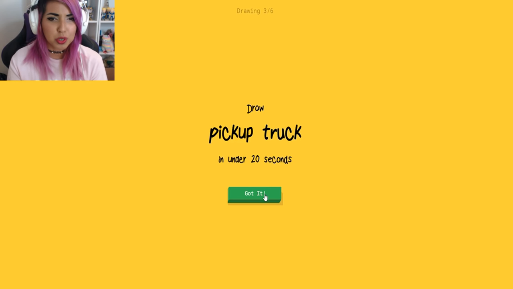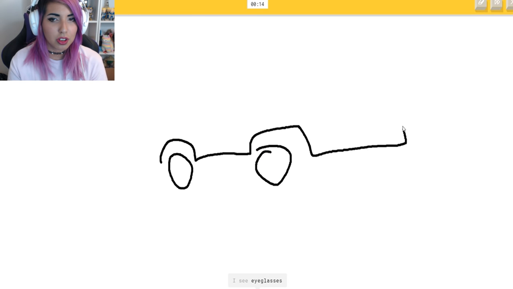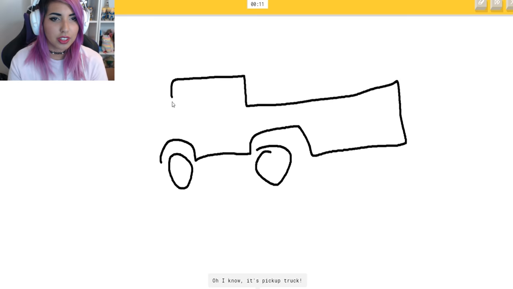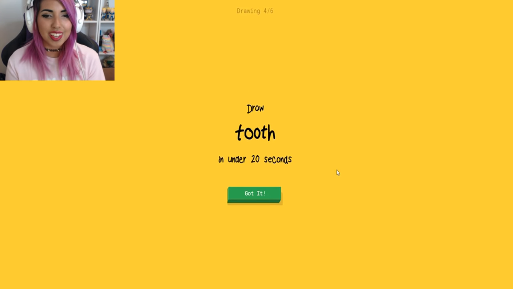Draw a pickup truck. Okay, this is probably one of the hardest things I'm ever gonna have to draw. I see circle, or dumbbell, or peanut, or key, or eyeglasses, or cannon. Oh, I see truck. I know, it's pickup truck. It is a pickup truck. Oh my gosh, they got it. That was kind of hard to draw.